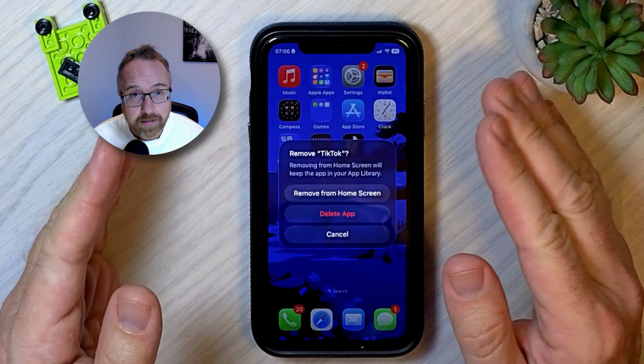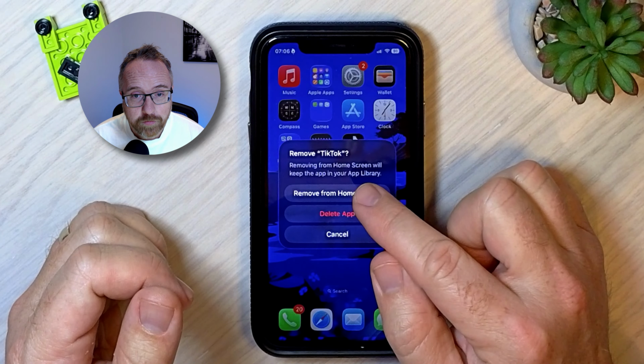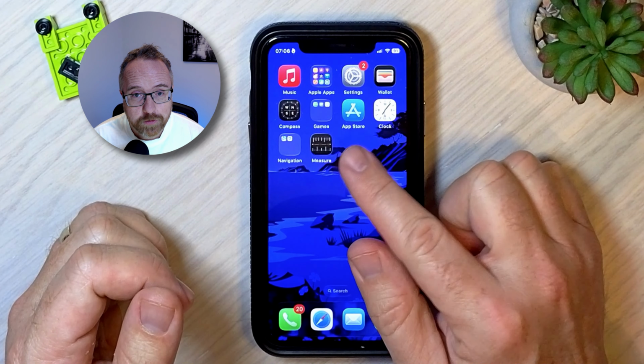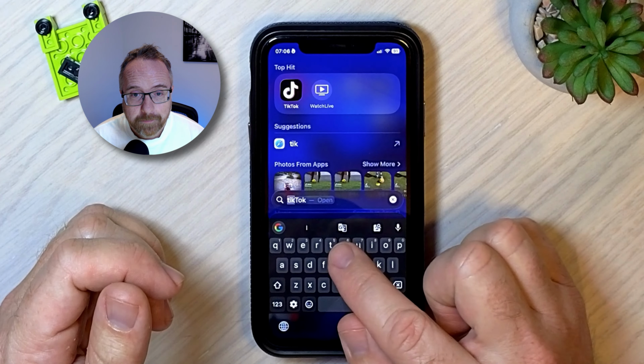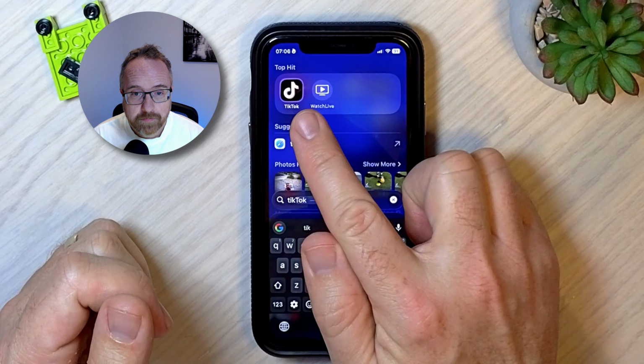Delete will remove it completely from your phone. If we remove from home screen, it will just remove it from the home screen, but it still exists on the phone. If we search for it, we see it appearing right there.